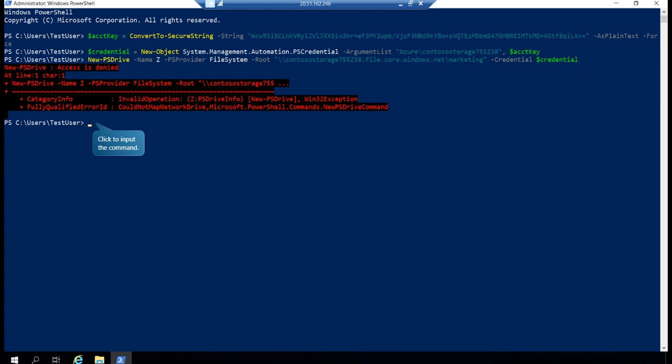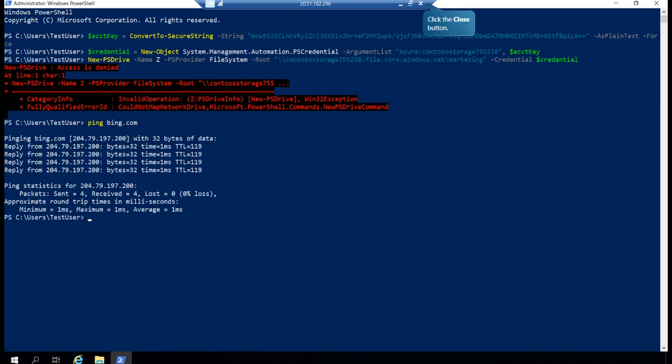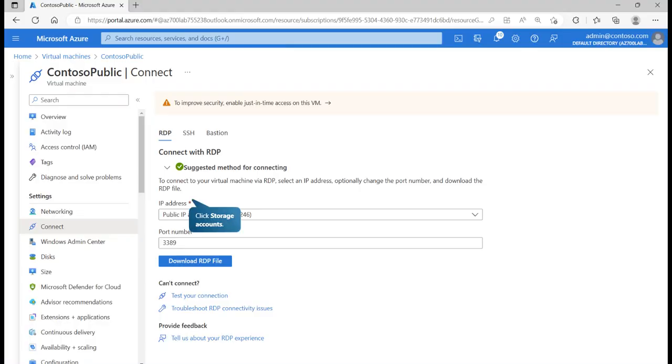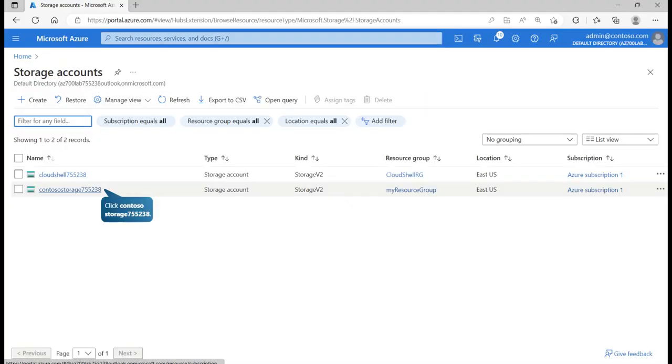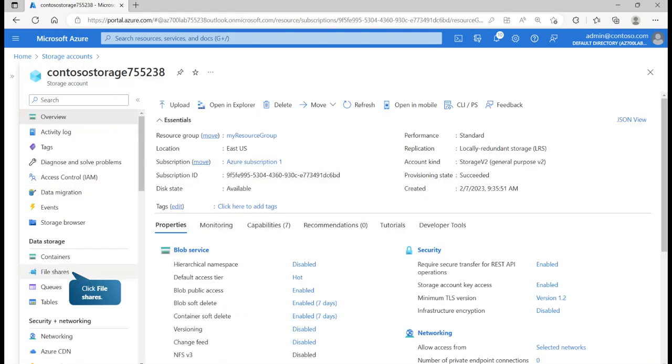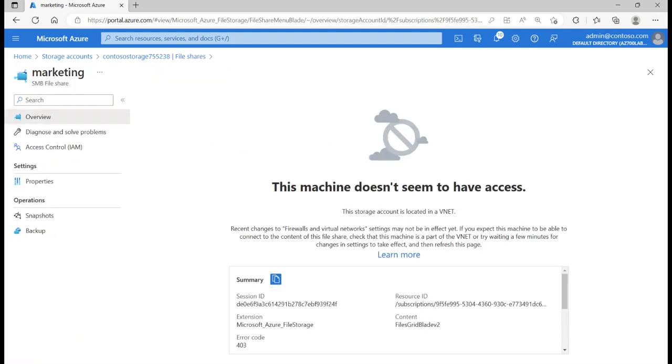So now we need to confirm with Bing that the public VM has outbound connectivity to the internet. Let's open Bing. Okay, it's showing, good. Let's close. Okay, storage account, file share, marketing. Okay, the machine doesn't seem to have access. Access is denied because your computer is not in the private subnet of the Contoso service virtual network.